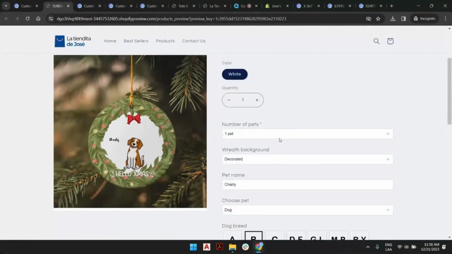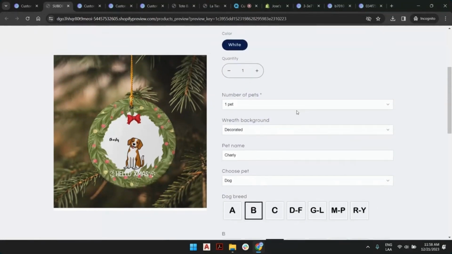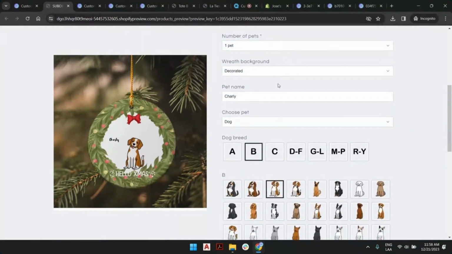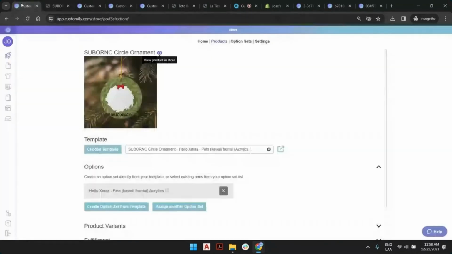What if we want to do some adjustments to the options? Remember, these options are fully customizable. They are automatically done by Customily, but nothing stops you from adjusting this a bit more. So for example, if we want to modify these options, we can go here to the settings of the product. When we see template and we also see options, we click on the options.